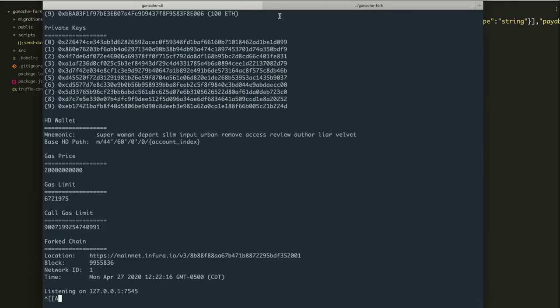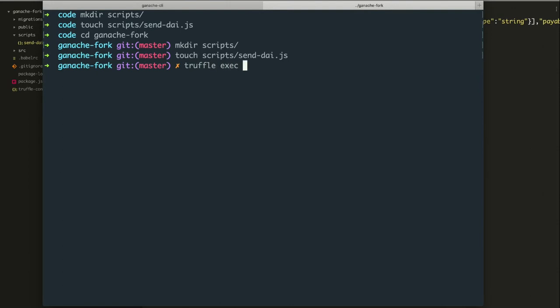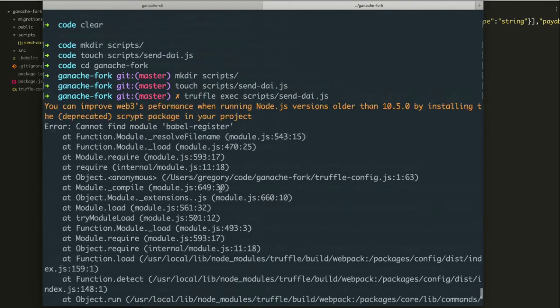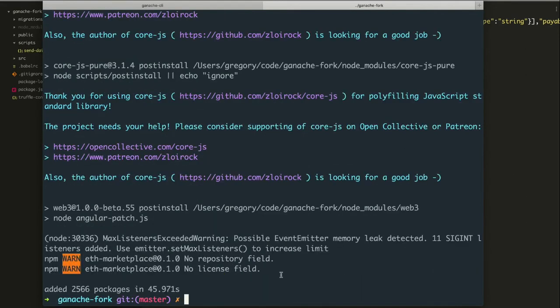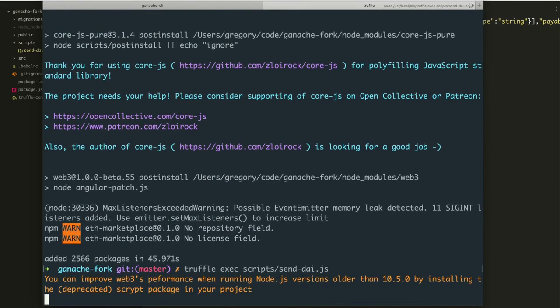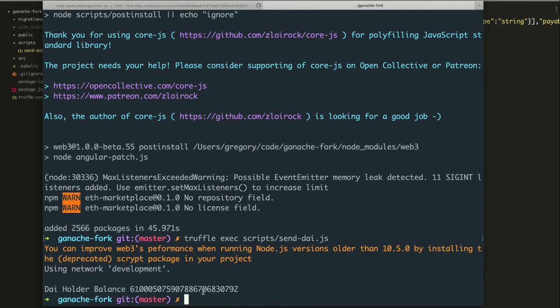So let's go back here on that script. We do it like this: truffle exec scripts, send DAI. This is not the full script yet. This is going to get the balance and make sure that everything's working properly. So, womp womp. I just installed those. Sorry about that. Let's try to run the script again and see if it actually logs the balance. Okay, there we go. Here's the DAI holder balance. Perfect. So we've successfully forked the mainnet, and we have gotten the DAI balance of this rich DAI holder here.